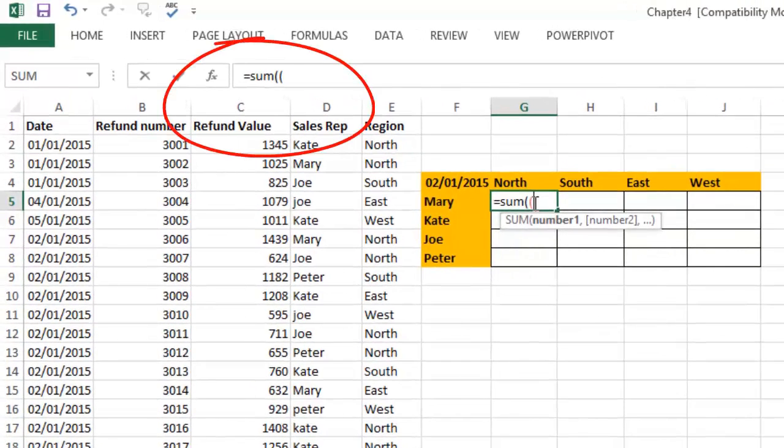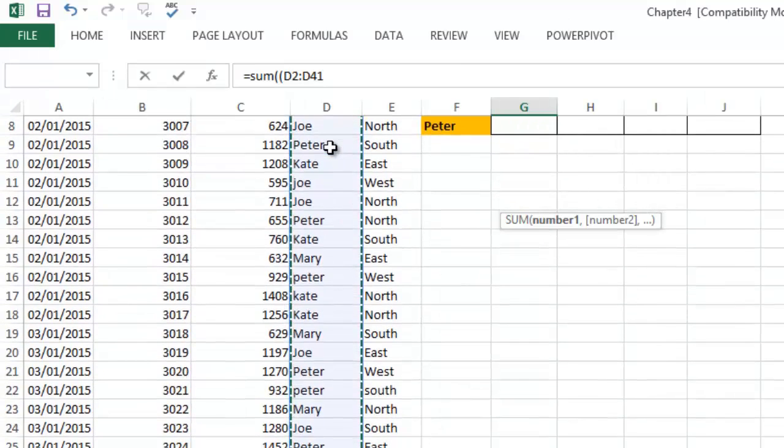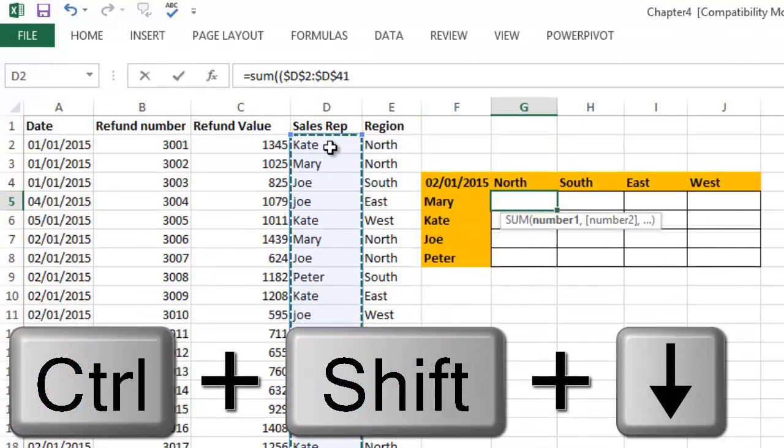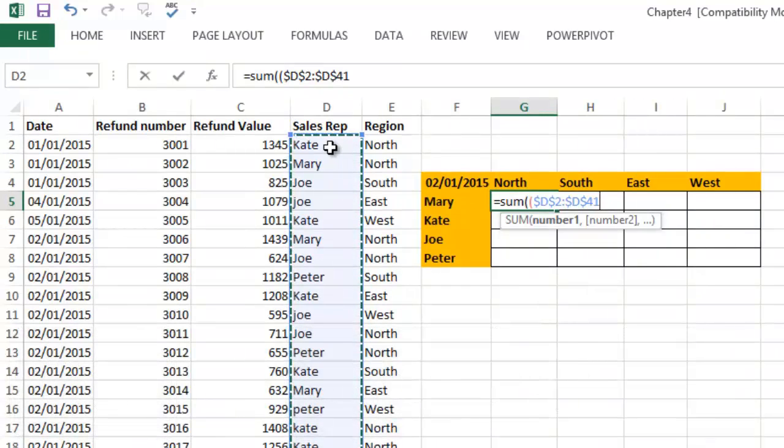Now in brackets, the first thing we're going to do is take our first array, which is going to be our sales rep. Let's highlight our first sales rep, which is Kate, and press Control Shift and down arrow, which will jump down and highlight the entire column that we want. I'm going to press F4 to lock that in. Because we said we were going to be using Boolean logic and logical functions, that has to equal something. So our sales rep has to equal Mary here in our table, which is our criteria.